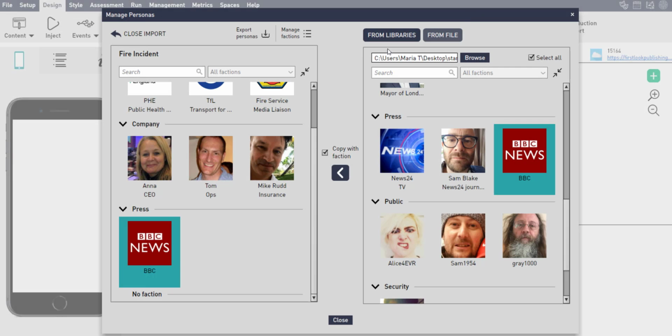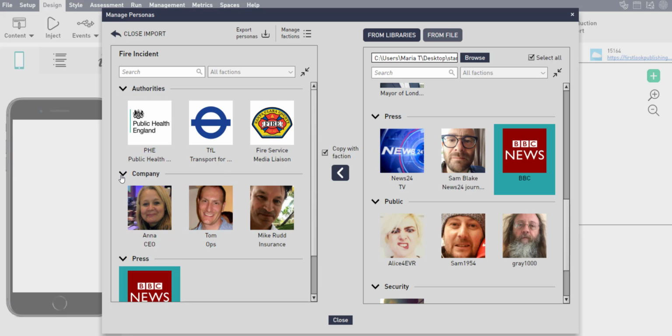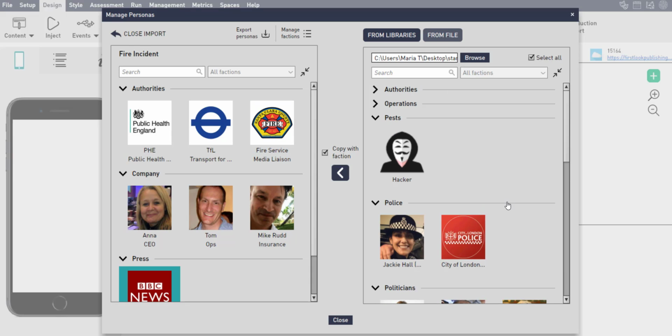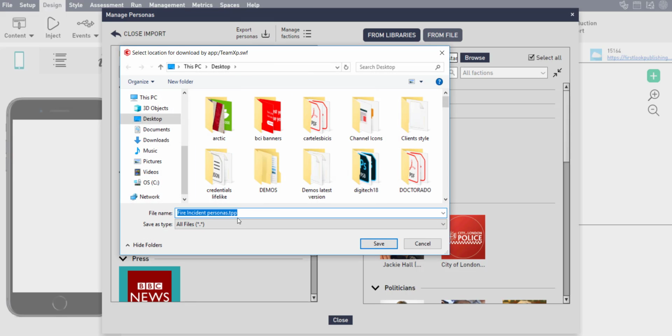So if I wanted to import this file and create another file similar to the one we used for this one, I need to click here where it says export personas and then save the file in my computer. And that's it.